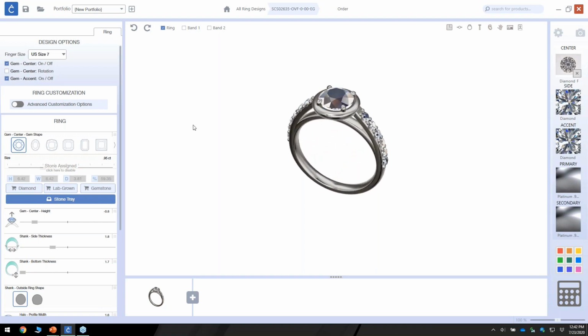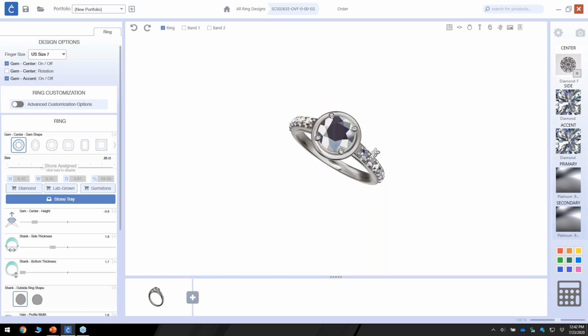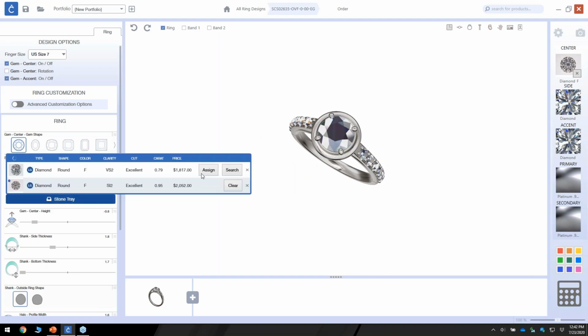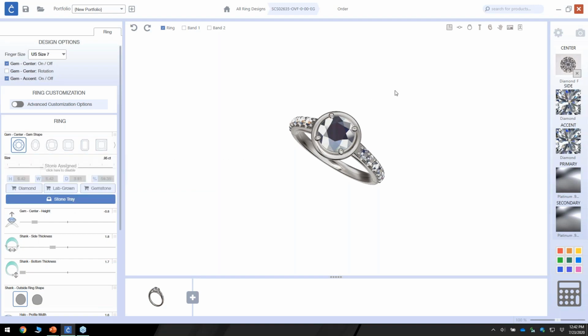So here's our stone. You'll notice that it actually pulled that lab-grown diamond that we were working with before into this design as well. We didn't have to do any manual changes to make that happen. If at any point we want to switch to the other diamond, we'll just left click on stone tray and then left click on assign to update to this other diamond that we've selected. I like this one, so I'm going to leave us where we are.